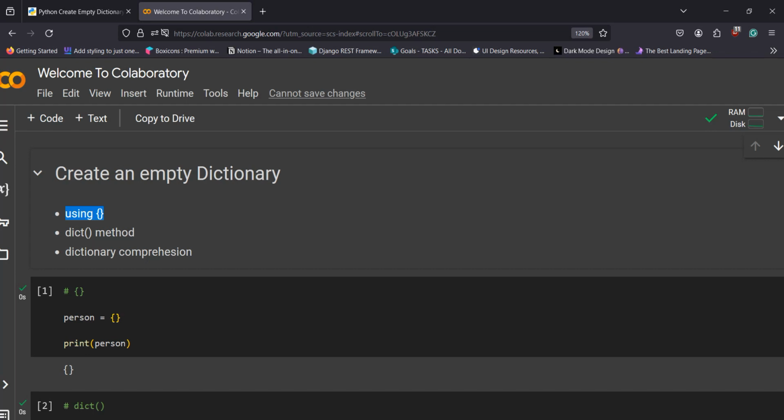In my data science project, I had to write a program to count the number of words in a text and store them with their frequencies. To accomplish that, I created an empty dictionary that stored each word as a key and its frequency as a value. So this is one real world example, and there are many real world examples where you can use an empty dictionary.